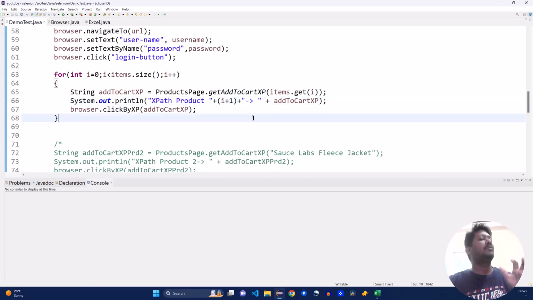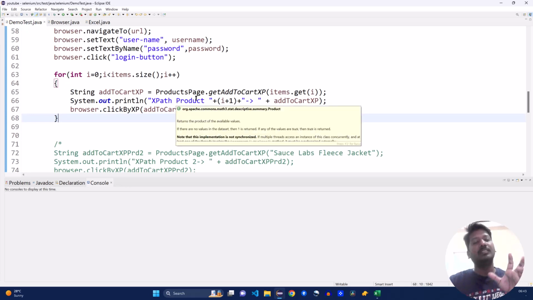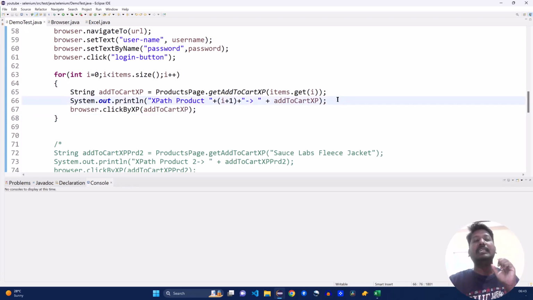Okay. So here what we are trying to print is the XPath that is used for each item, right? So what we have done, we have also incremented i plus 1 because i is starting from 0. But when we actually look at the application, we will feel it's the first item added, second item added. So that's why I have incremented it by 1. Even though i is 0, it starts from 1 because I have added plus 1.